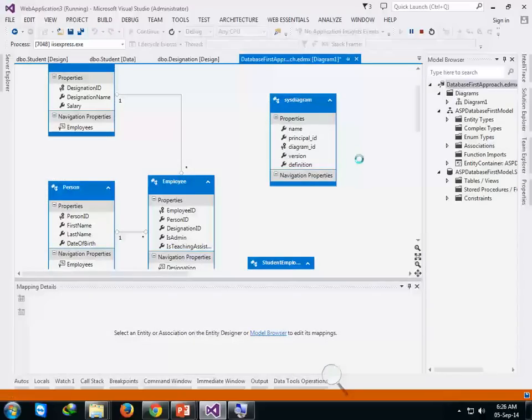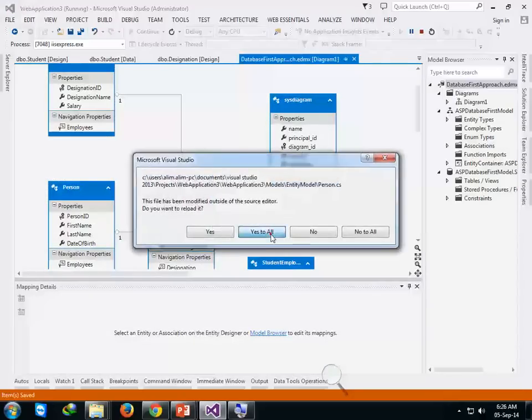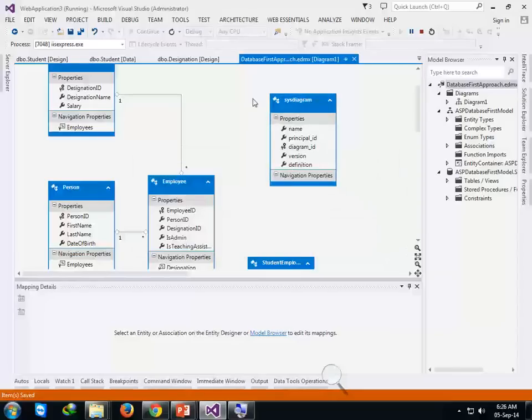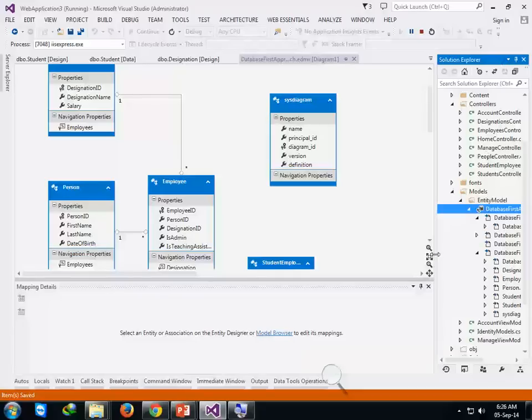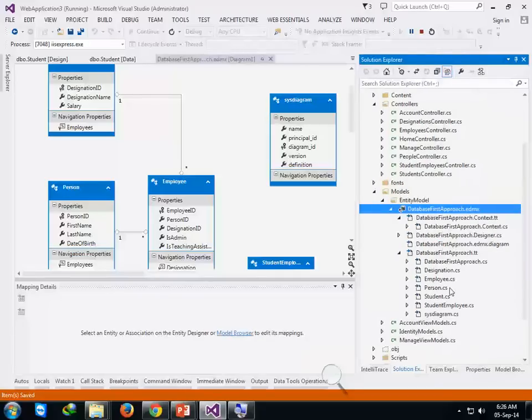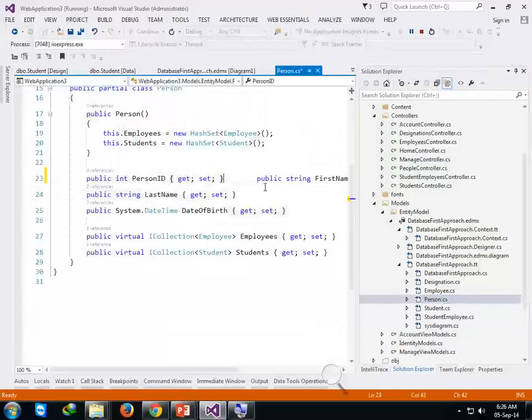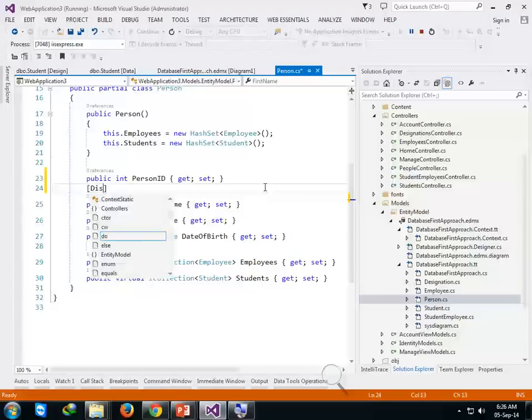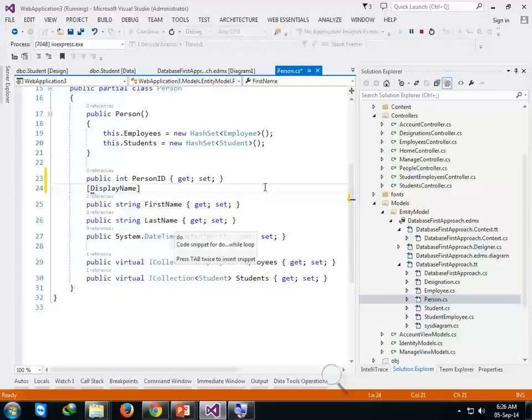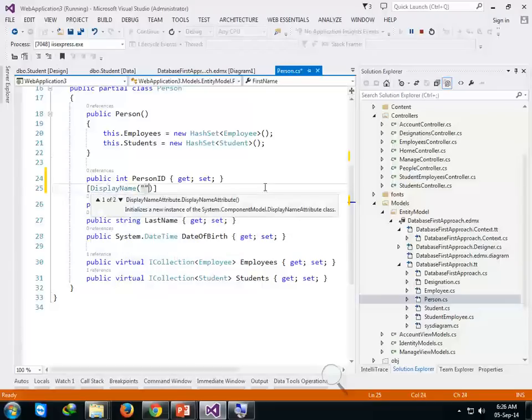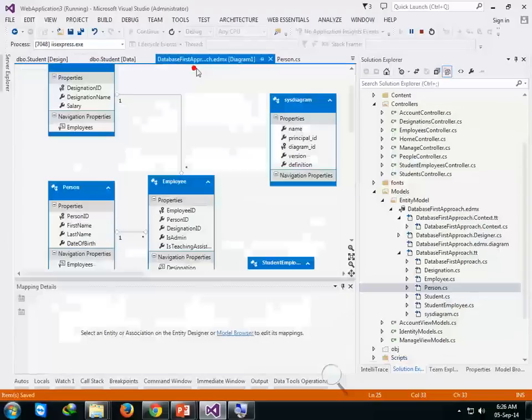But there is a downside. The downside is, every time you make a change in the model, it replaces or regenerates every one of the classes or entities. So remember that I had added a display name property here on first name? It was gone. And it's not because I updated from the database.